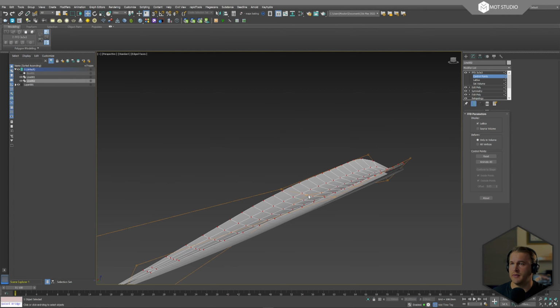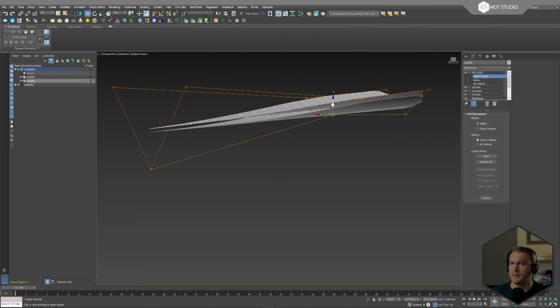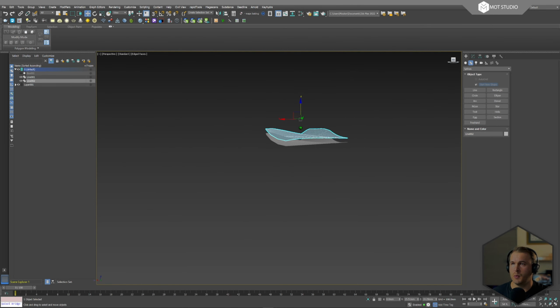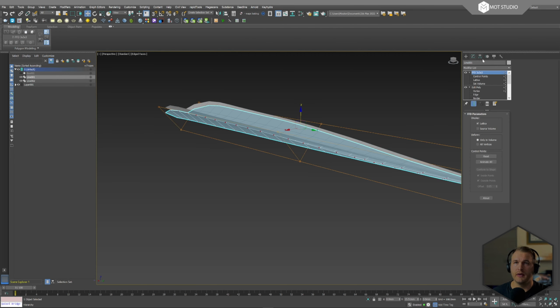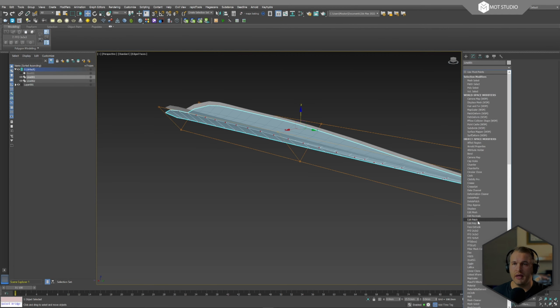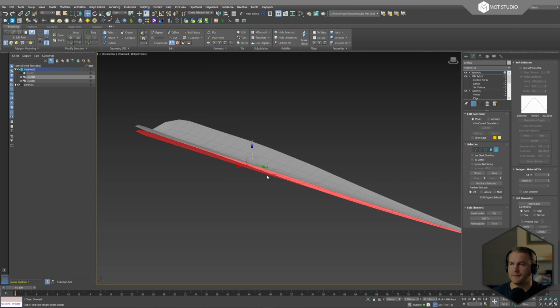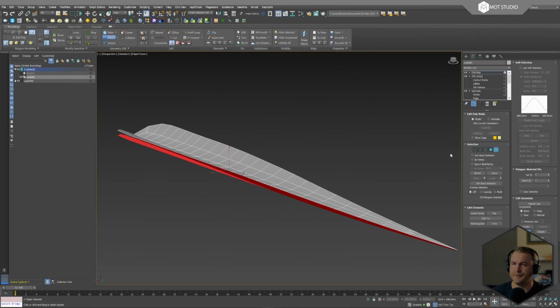Select the center one again. We increase this a little bit more. Okay, let's move this down a bit. Select the bottom one. Attach an edit poly to it. Select the entire object. Right click, flip normals. And once you've selected this one, let's attach the top one as well.